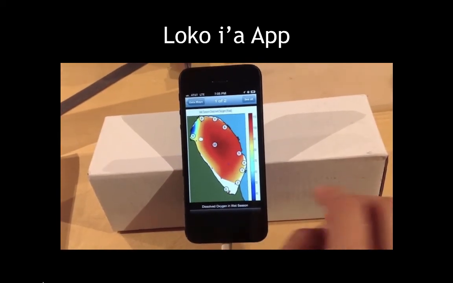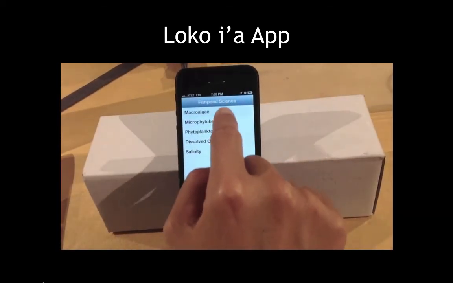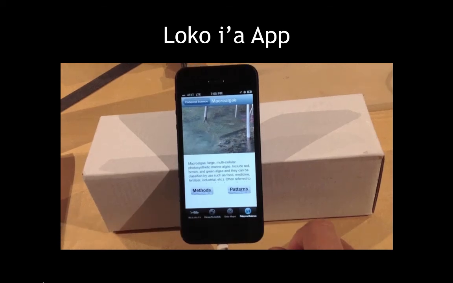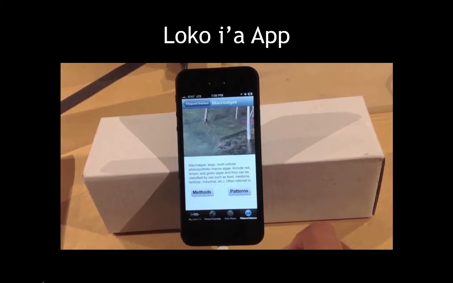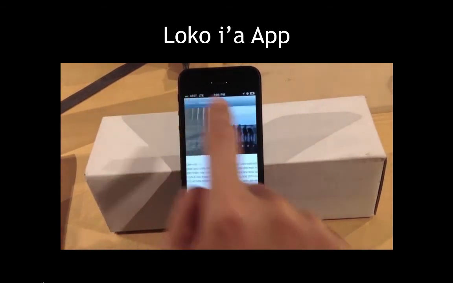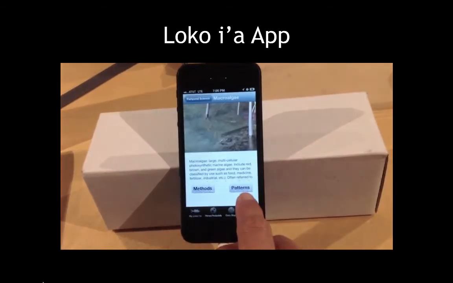Let's take a look at fish pond science. Let's go back to the topic of macroalgae. If we press that cell, a view appears that provides general information about macroalgae. Additionally, you can access information on the scientific methods used in the collection of the fish pond science data and learn more about overall patterns of macroalgae coverage at He'eia Fish Pond.